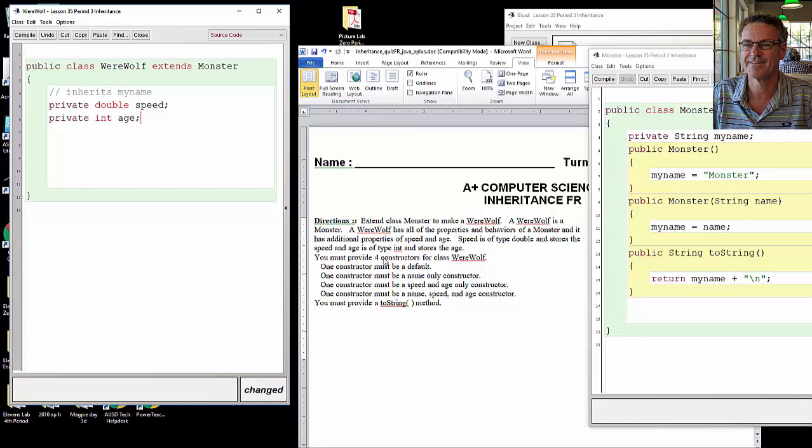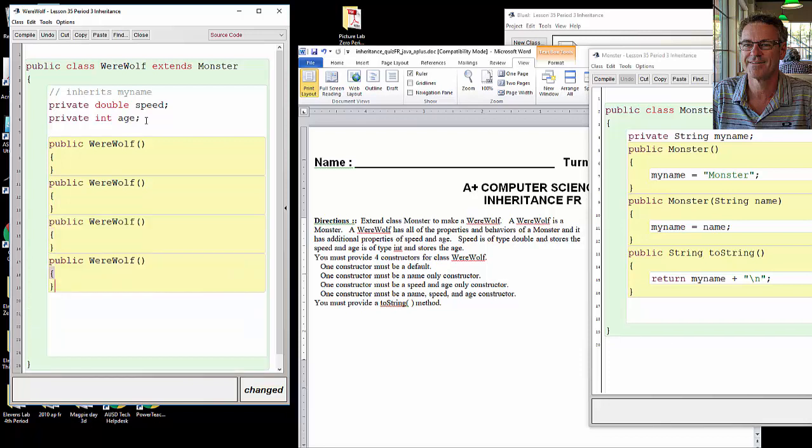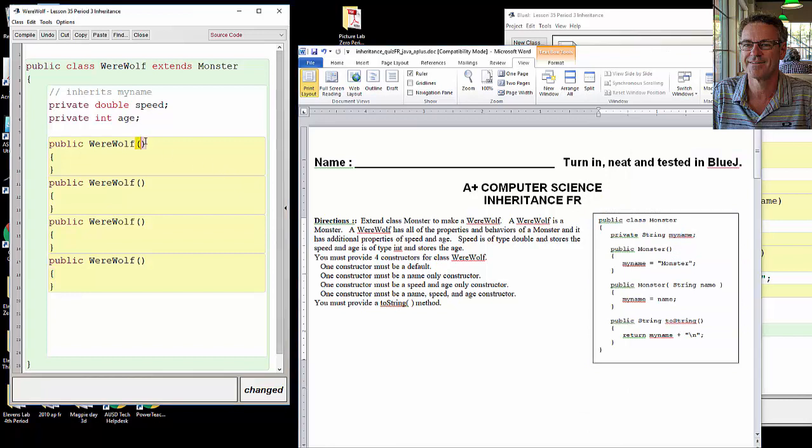Now it says you must provide 4 constructors. So I'll just go in here with public werewolf, and I'll copy and paste this 3 more times to get me started. The first one is a default constructor. That means the parentheses are empty. Good. The second one, name only. What's the name? Name is a string. You can go string n or string name, whatever. Okay, we'll go string n for name.